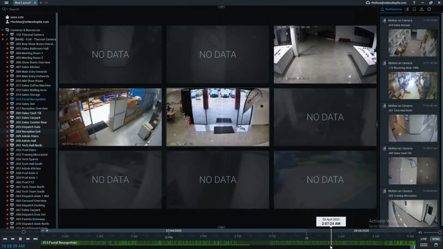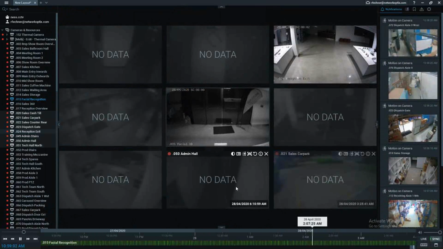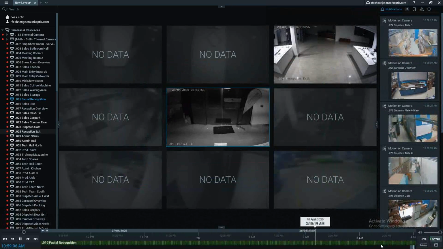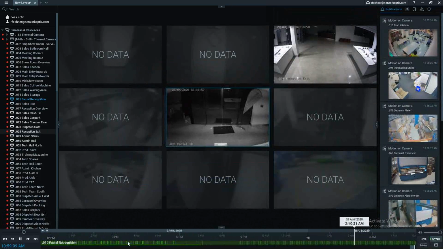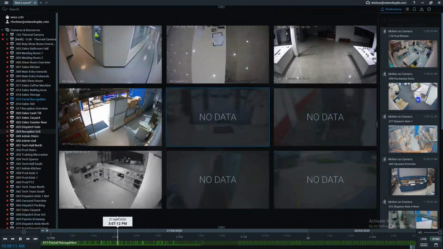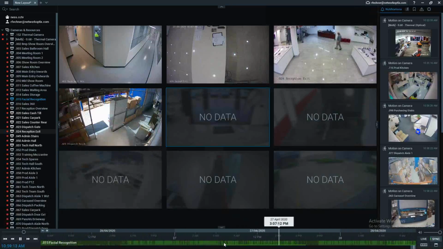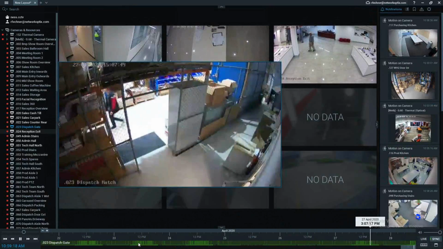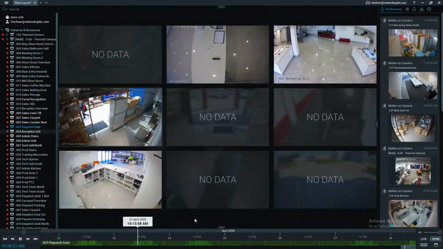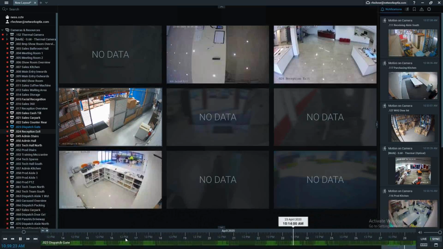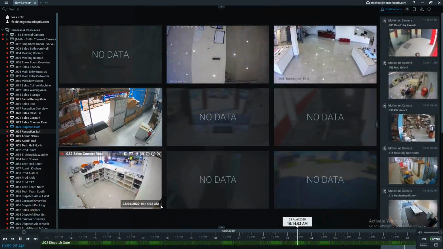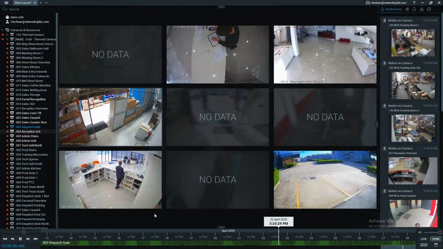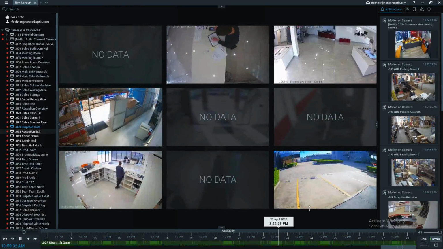So I can just go in. If it says no data on those ones, there's no data there. But this one here had data. Probably choose a better time than that. 3 o'clock in the afternoon, sure there's people there. Yeah, we can see people there. Search again, and you can see that it's just instant.